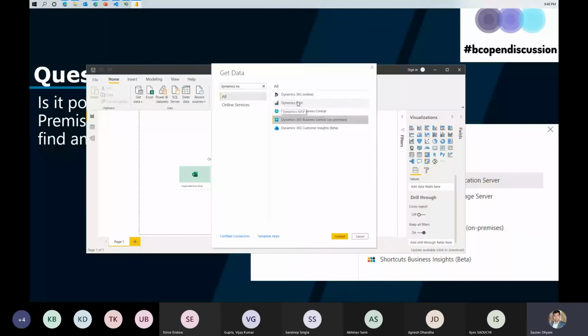So I have worked with the Dynamics NAV connector, Tabriz, in the past. And the way I've done it is by building a report on Power BI Desktop using these connectors and then publishing it.